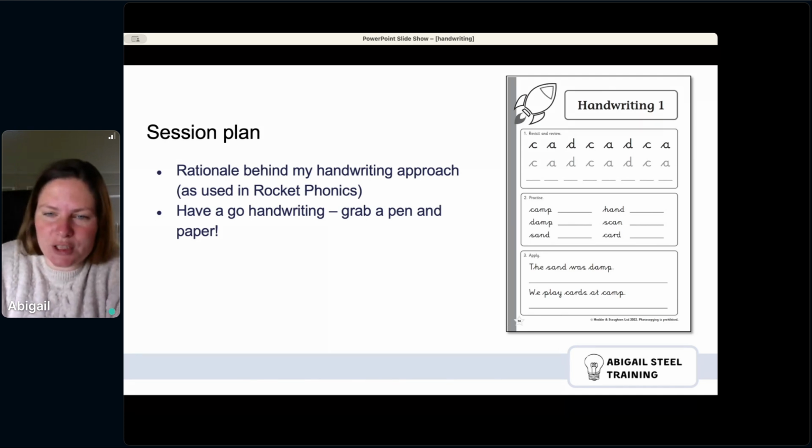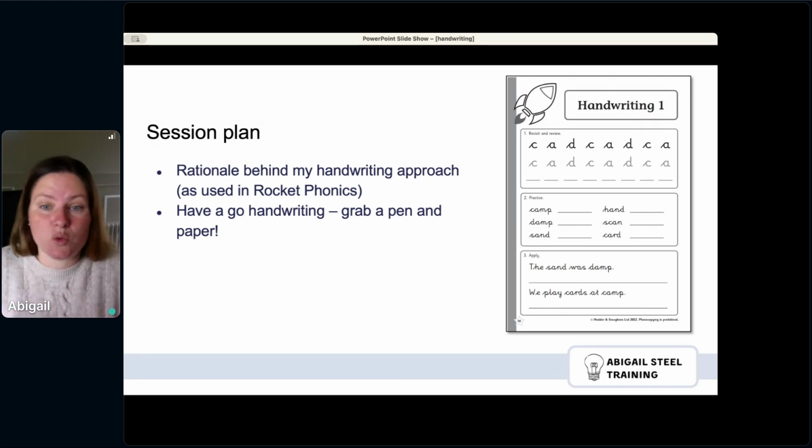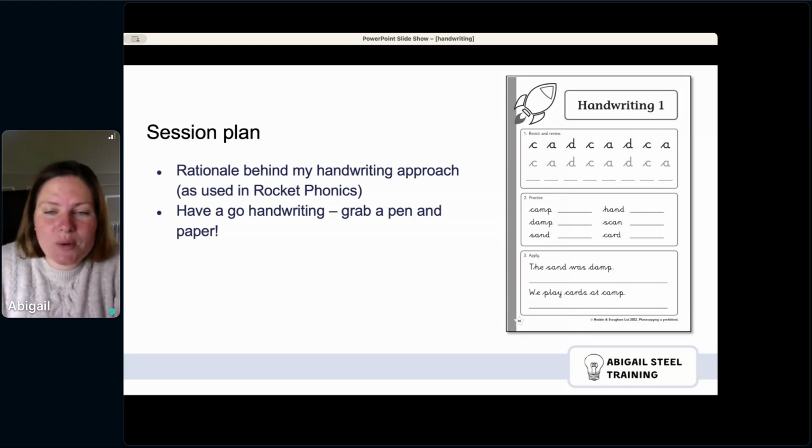So a little bit of a plan for the session. We're going to have some rationale why I do things the way that I do them, and then we'll also have a go. So if you haven't already got a pen or pencil or a piece of paper to hand, you might want to grab that, or watch it again later on the recording with a pen and paper, because I think it would be really nice to have a go at some of these letter formations and handwriting, to think them through.